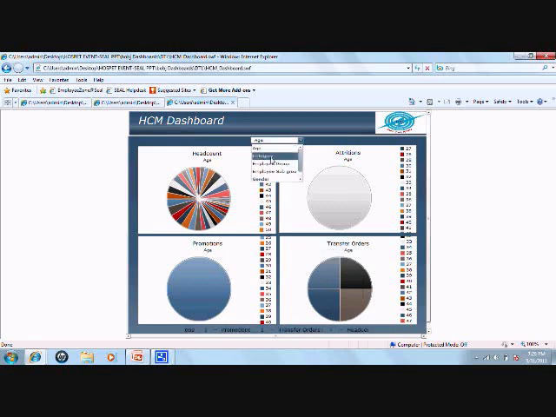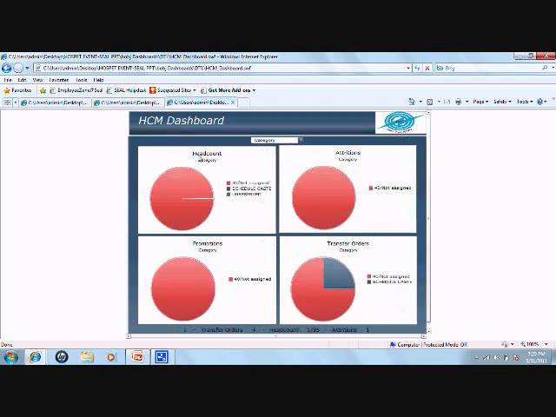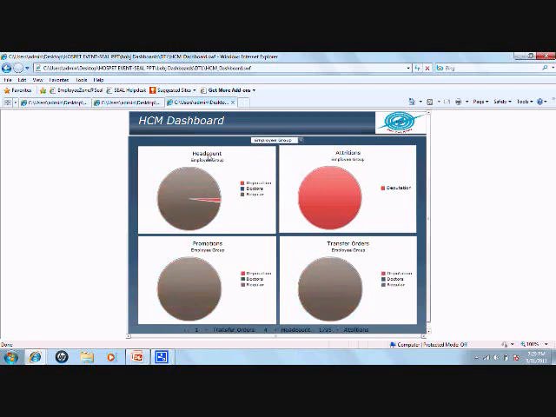Then I have the category with respect to headcount, attrition, transfer orders and promotions. I have employee groups: headcount, deputations, doctors, regular. Just by dragging and dropping your mouse pointer, you can see the percentage and the count of the headcount with respect to attrition, transfer orders and promotions.